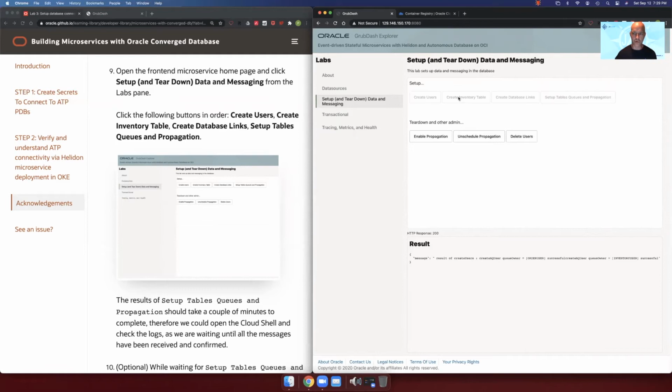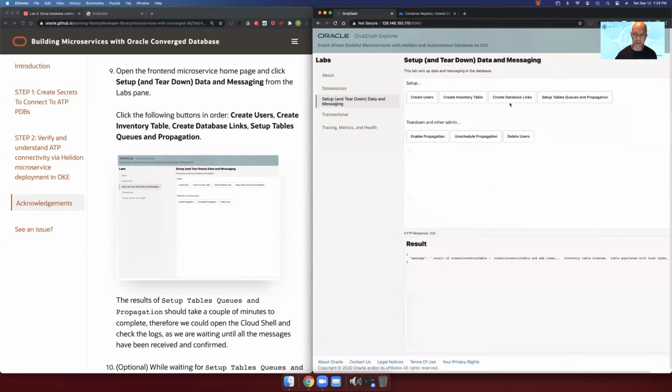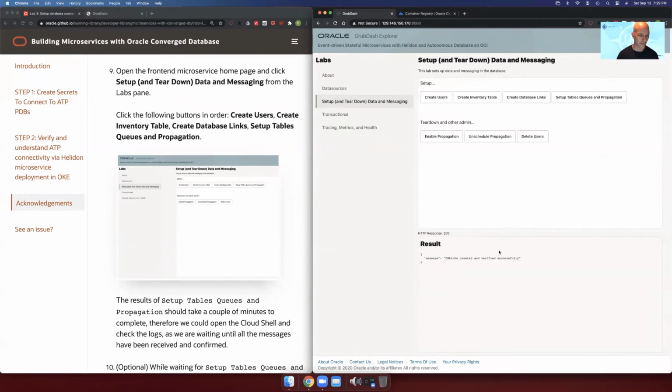We're going to create our inventory table. So that was created. We're going to create our database links. And this is doing a number of things, pulling down information from object storage to create the links and things like that, but that was done very quickly. Then we'll set up the table queues and the propagation between the two databases. And this is doing a number of things now and verifying the whole setup.